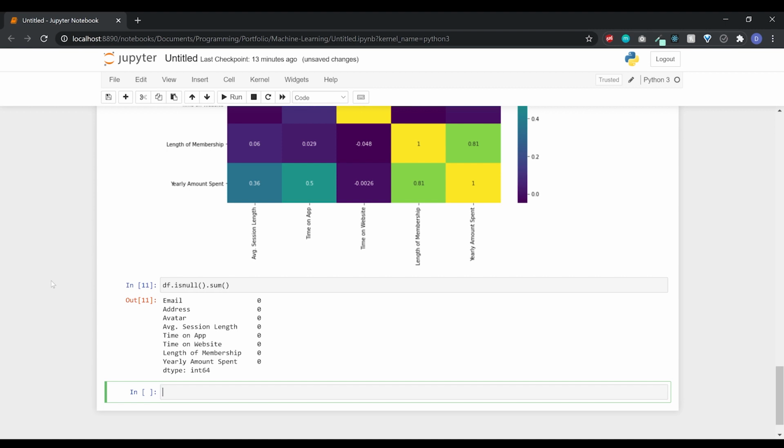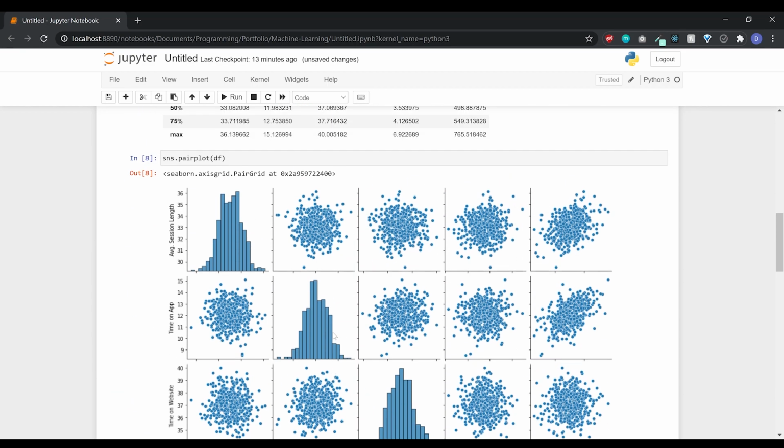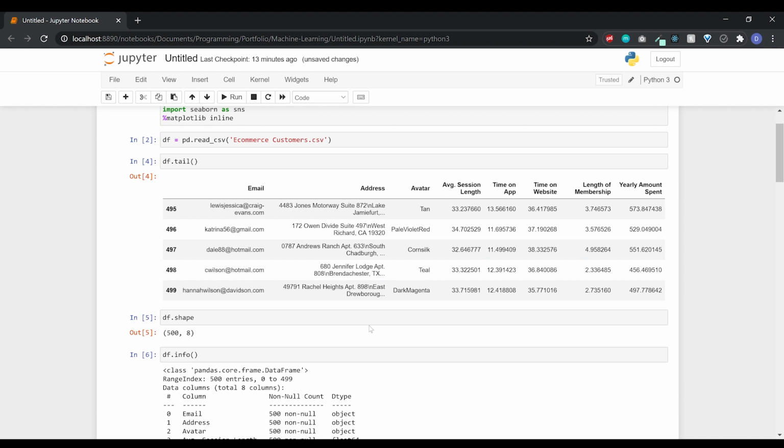So now let's go ahead and begin training our model. So let's go back to our sheet, and let me reiterate this one more time. What I want to do is take these values here, this average session length, time on app, time on website, and length of membership, and I want to have my model use these values to predict the yearly amount spent. So I'm going to create an X array, and the X array is going to have these values right here, and then I'm also going to create a Y array, and the Y array will have these values here.